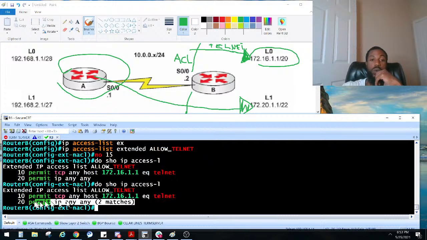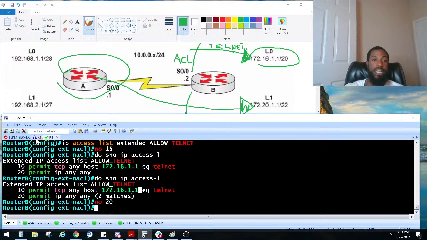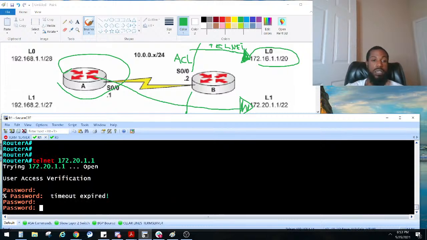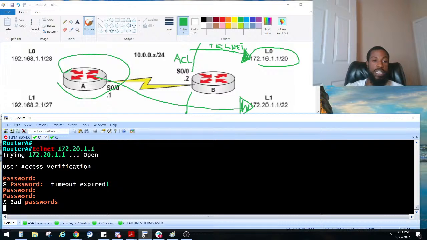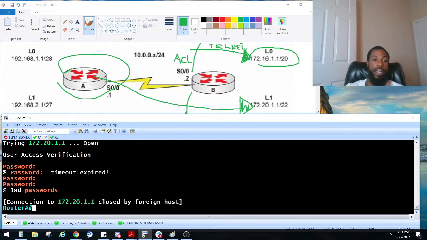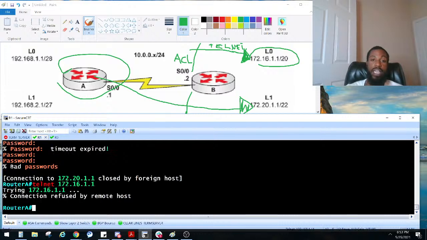What if I get rid of this rule? Let me do a no 20 and see what happens. No 20. I'm gonna get rid of that rule. See if I can telnet into it still. Okay, bad passwords. Yeah, let me out. All right. Telnet into 172.16.1.1. It got blocked.